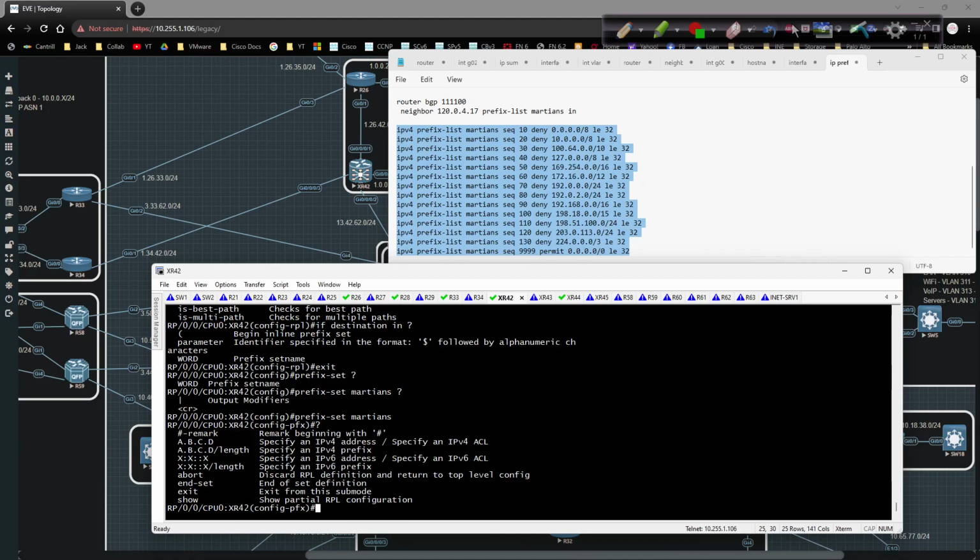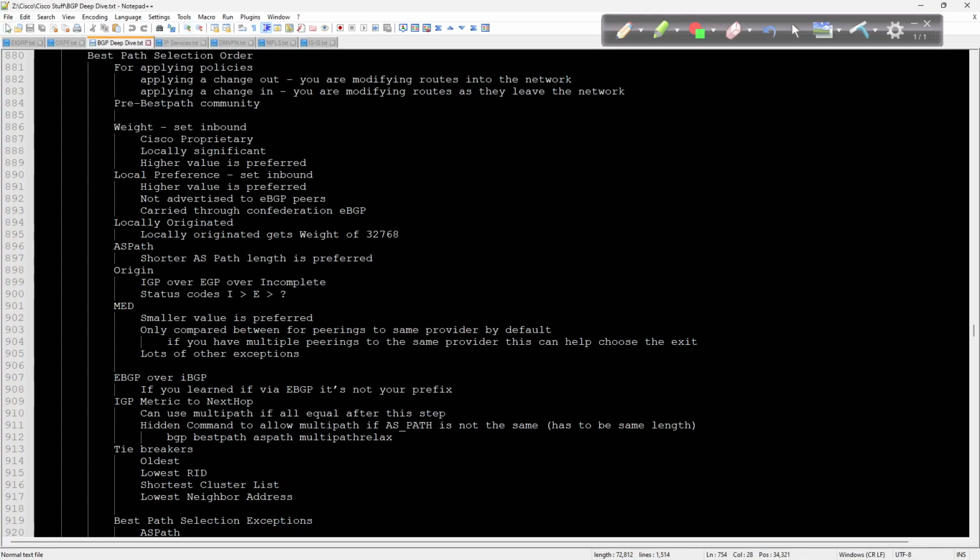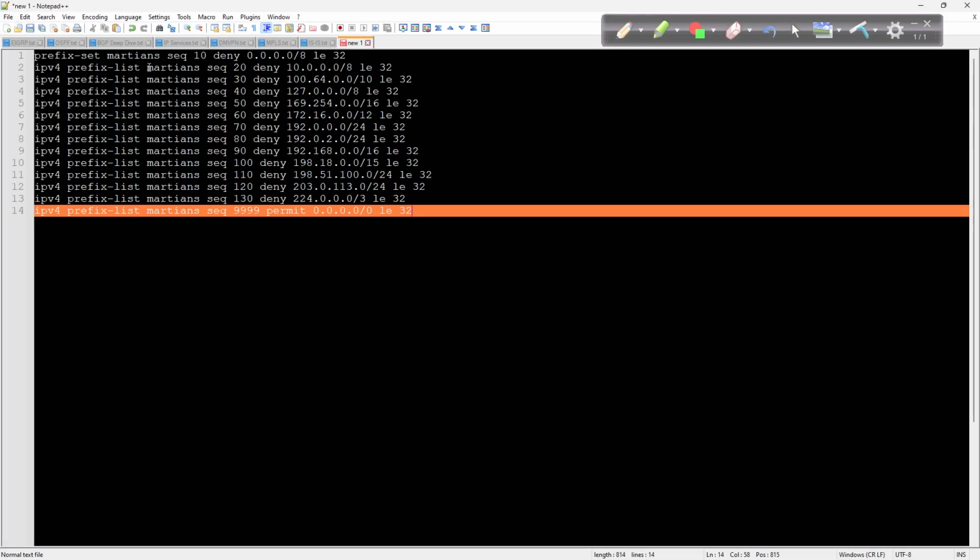And underneath here we'll do, might be easier, prefix set Martians. Go ahead and pull this out real quick. And then we're going to do, so let me pull this into Notepad++. Let me do this. This is where sometimes having a text editor like this is much easier to work with.